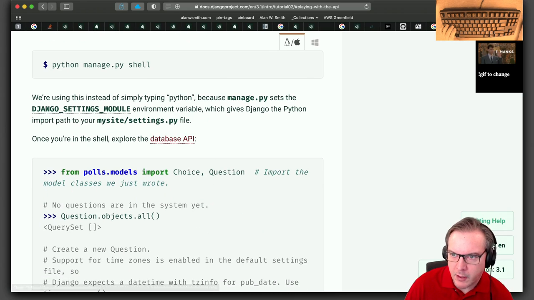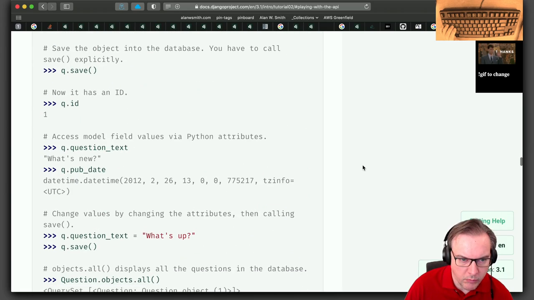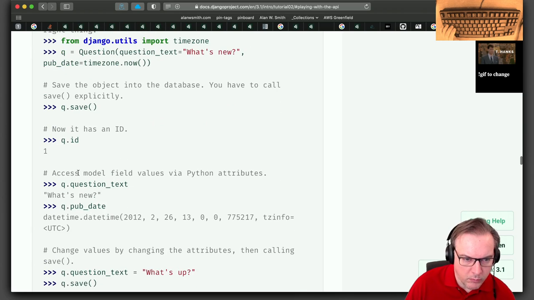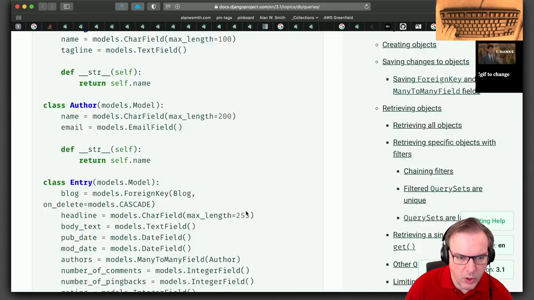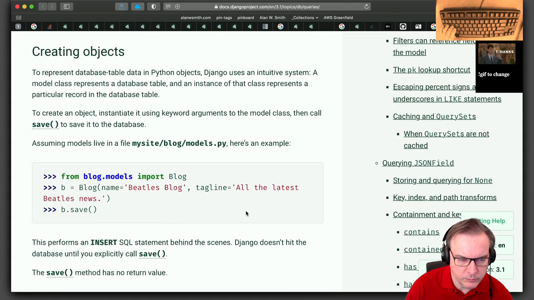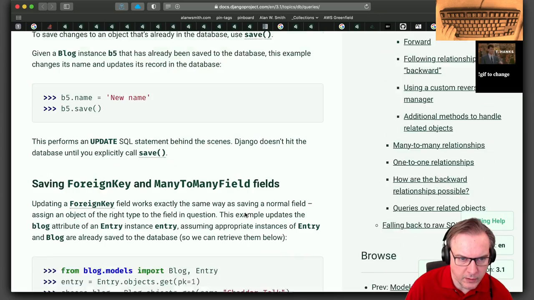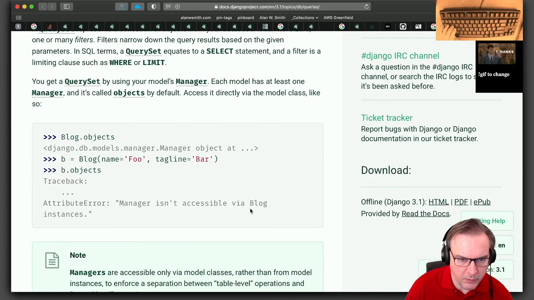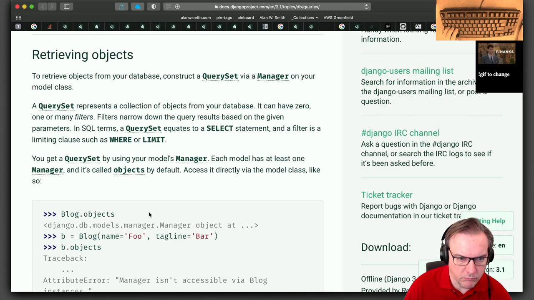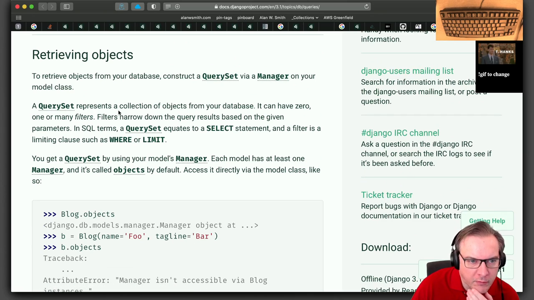Once you're in the shell, explore the database API. Okay, here we go. This may be where we're headed. Question text. How do you select? Creating objects, saving objects, saving foreign keys and many-to-many, retrieving objects. To retrieve objects, construct a QuerySet via the manager on your model class, using the model's manager. Each model has at least one manager, and it's called objects by default. Access it via the model class, like so.